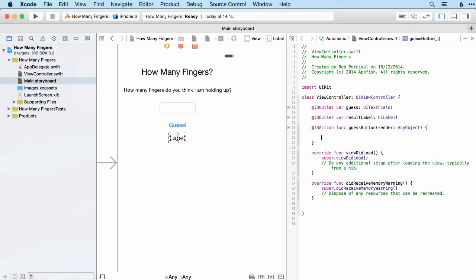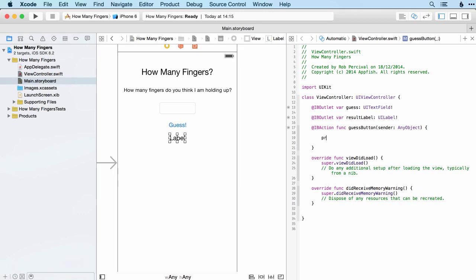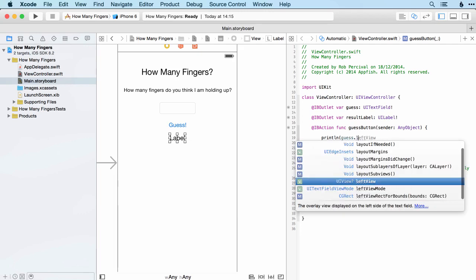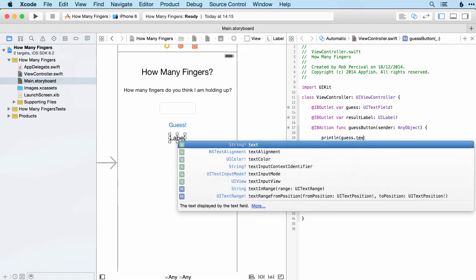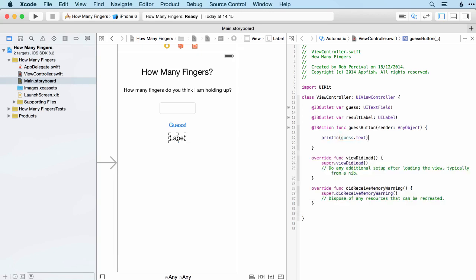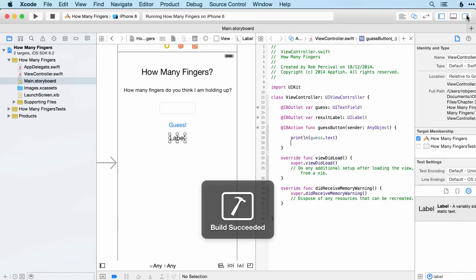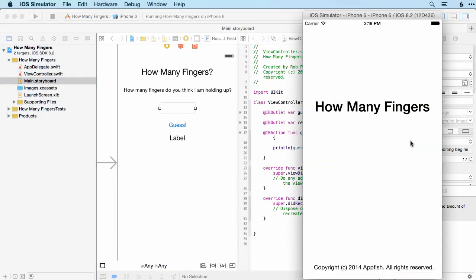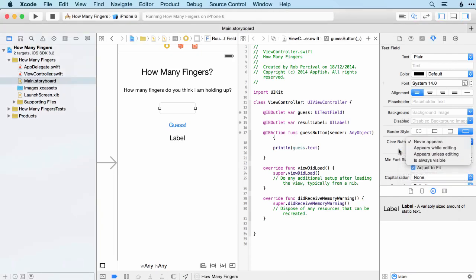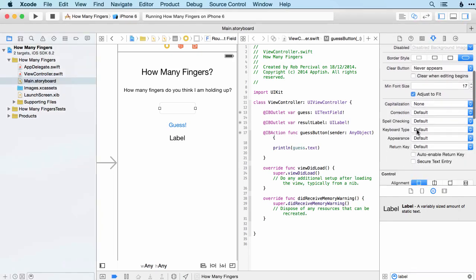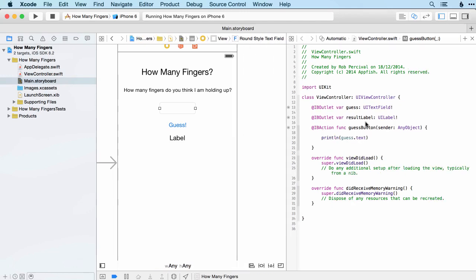Okay. So just as before, we'll just print the results of guess.text. And then we can just run the app and make sure that everything's fitting together nicely. Actually, while it's running, let's change it so that the text field uses the number keyboard. Because again, we're only wanting numbers here.